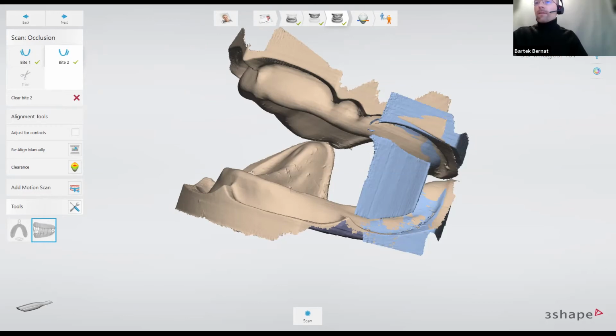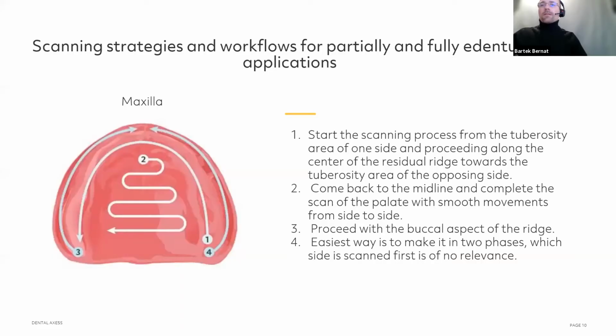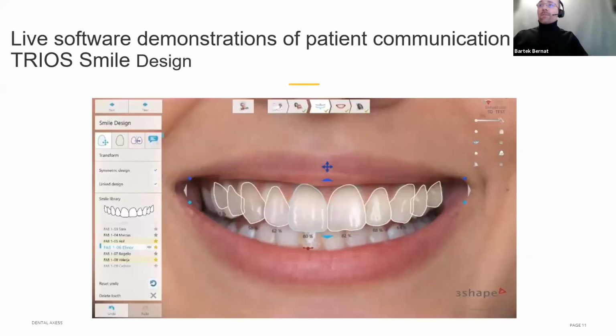Okay, good. This is our maxilla again. So now I'm going to tell you something about the Excitement app, right?